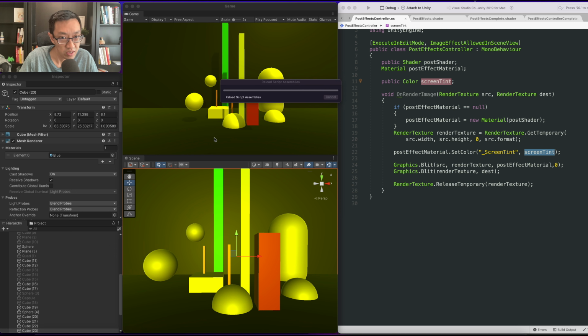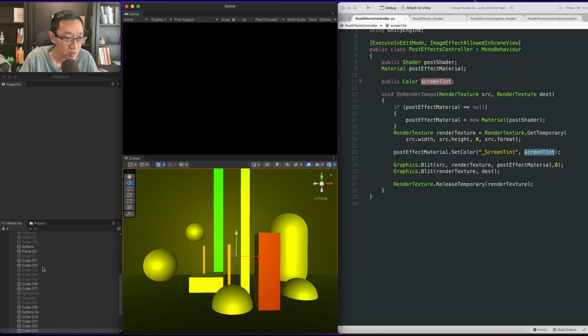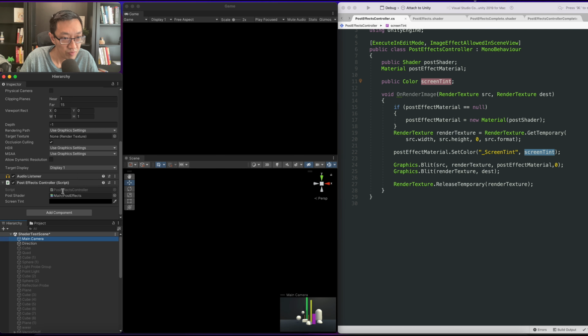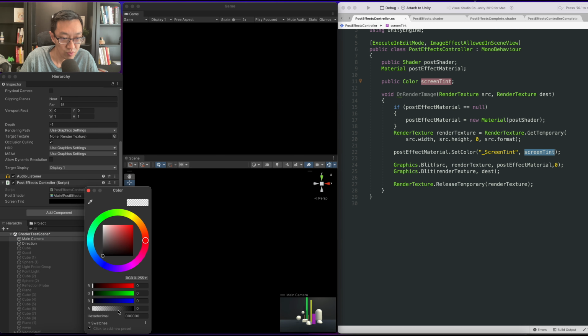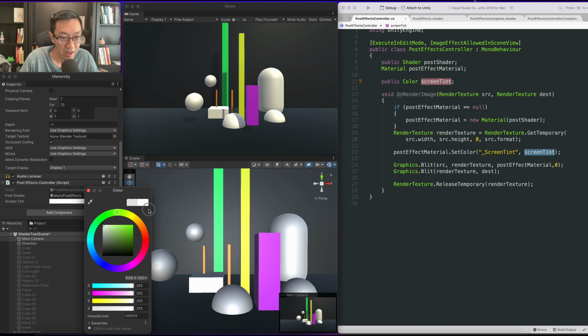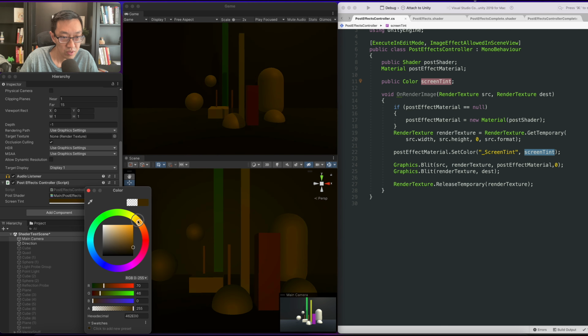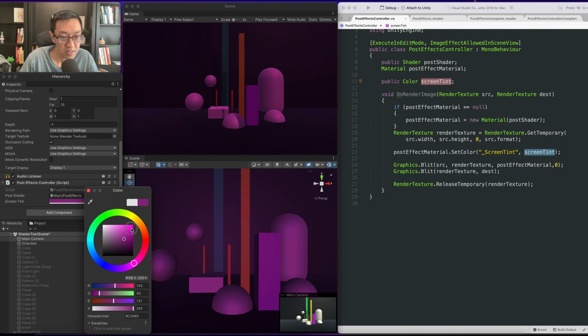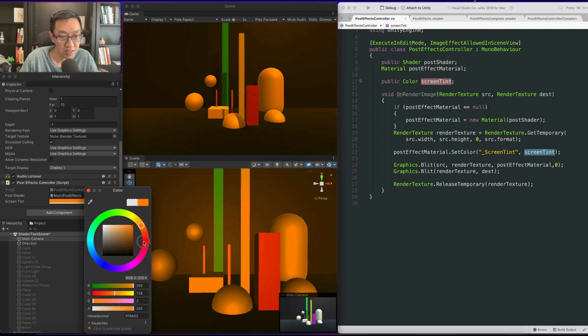We probably want to default it. It's probably going to turn black. Give it a second. Yeah, it's going to turn black. The reason is because I know this is defaulted to black. Not only is it defaulted to black, but the alpha is also black. But yes, now, based on this screen tint, you can manipulate this color.